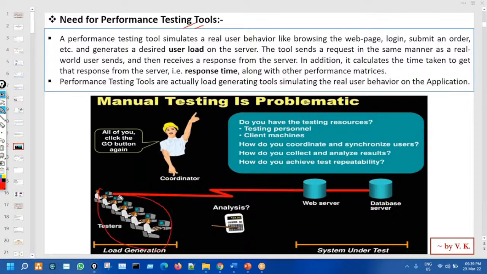Performance testing tools, after that, also simulate the real user behavior on whatever application is there, like browsing the web page, login, submitting an order, etc. So they can also do that. And then generating the desired user load, meaning 100 users or 1000 users or 5000 users or 10,000 users load, they can generate. This is generally called the path.